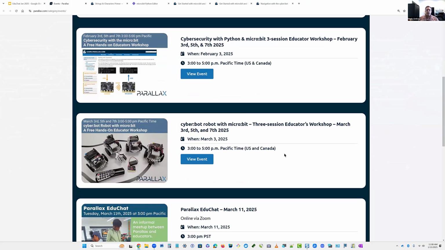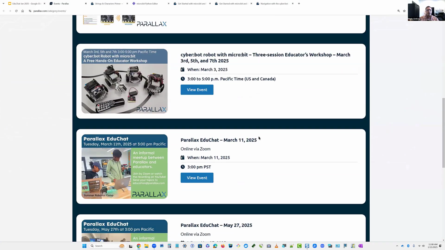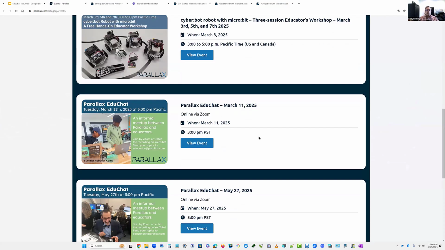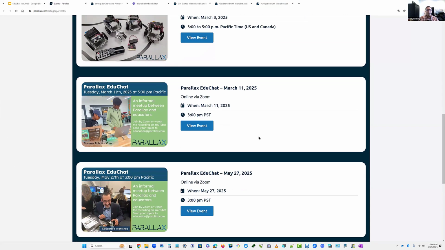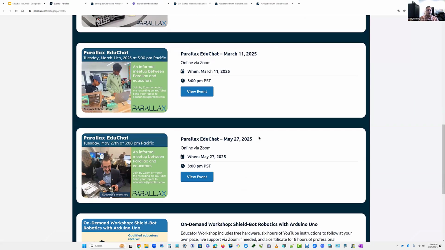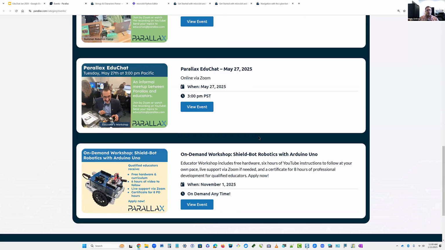And then in March, on March 3rd, 5th, and 7th, we have a 3-session workshop for the Cyberbot and micro:bit, which is going to be updated to cover both the MakeCode and the Python versions of programming the Cyberbot to do a variety of things. And then the next Parallax EduChat will be up on March 11th. And then another one on May 27th. And that's it for now.